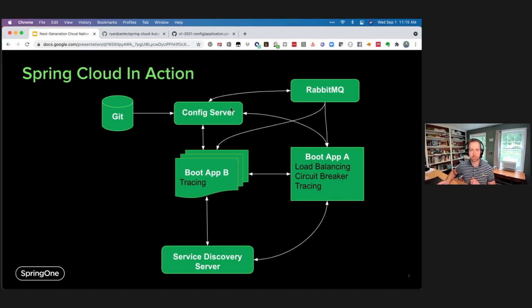The config server can optionally take advantage of Spring Cloud Bus and use something like RabbitMQ to notify applications when configuration that they might be using has changed, so that they can update their configuration in real time without having to restart the application. That's a key feature of the config server, and it's very popular.